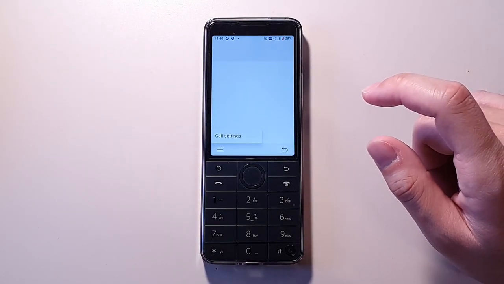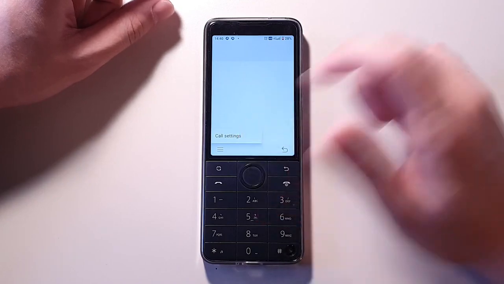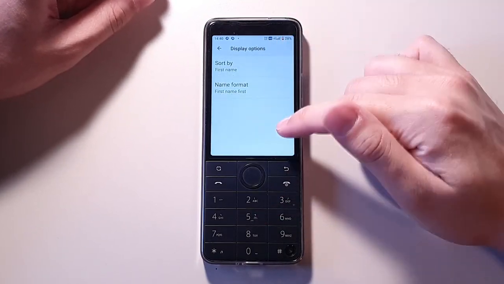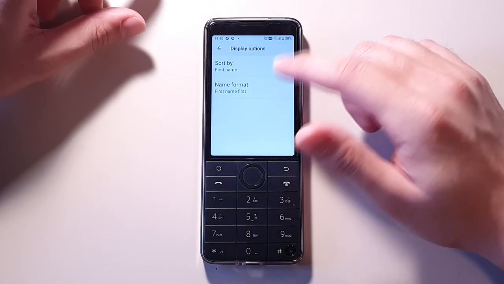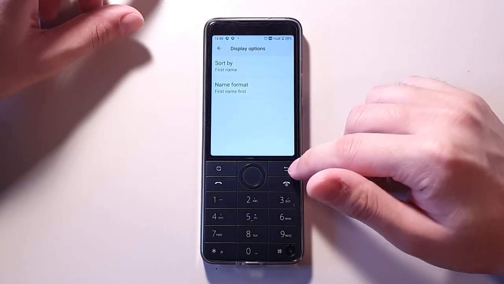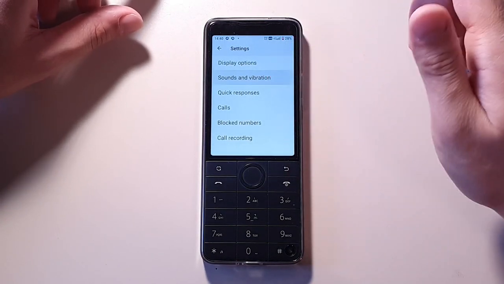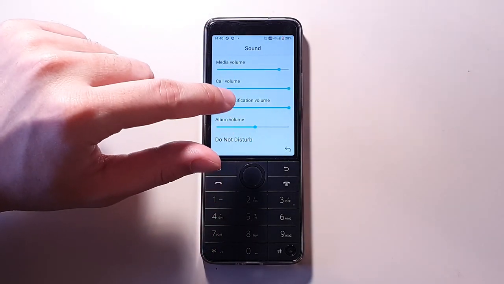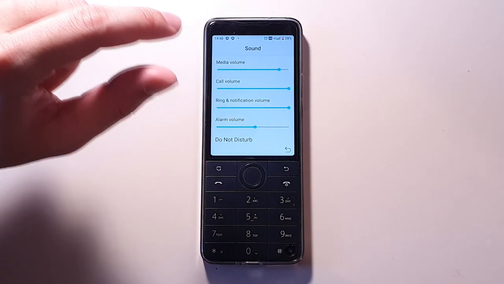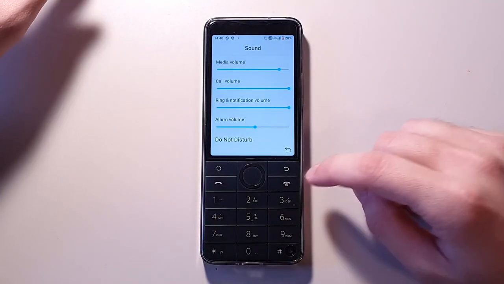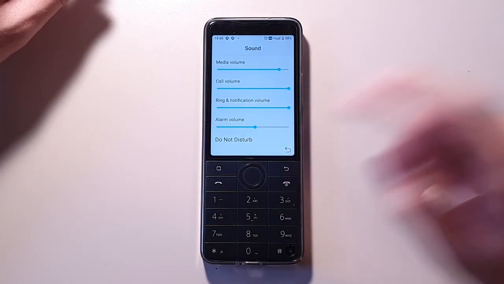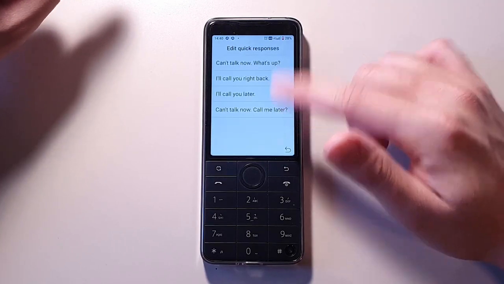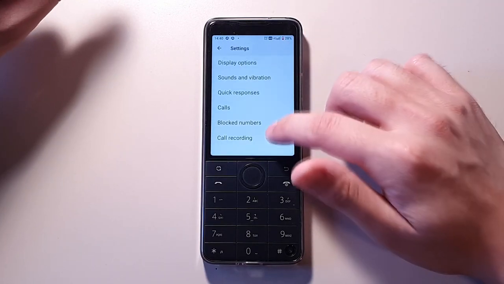So let's look at the call settings. Then you can see display options, so you can sort by first name or last name, and name format as well. And sound and vibration, it will go to the sound settings. For this one, I will do an in-depth review of the sound settings in the settings app, so you can check that one. And quick response, you can pick.